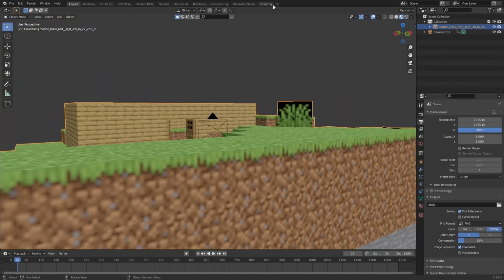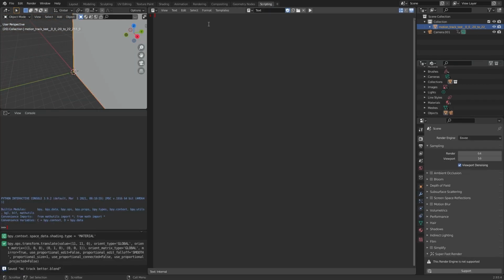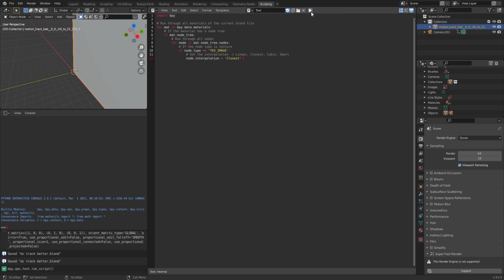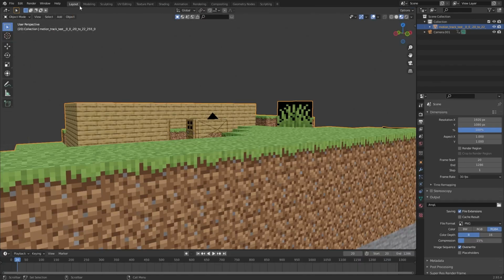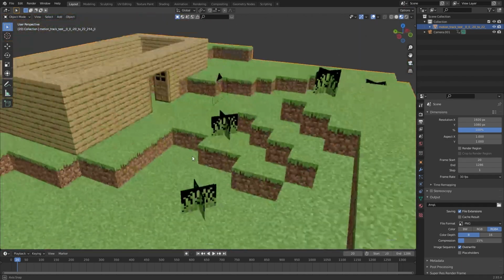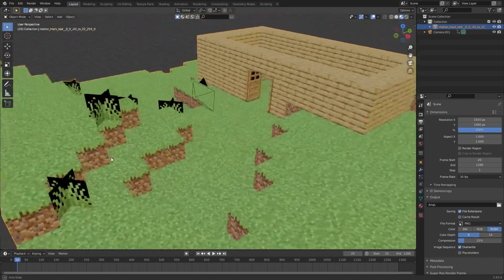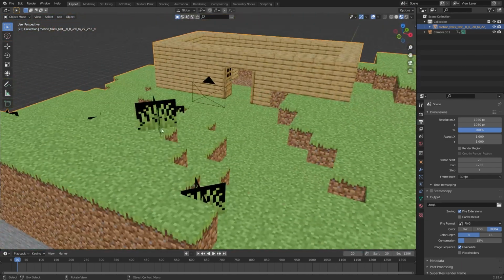Okay, so now we are going to sort out the fact that this terrain is blurry. So if you go up to scripting, click new, and then copy and paste this code from the description, and then just press Ctrl S to save the file. If it pops up with a file, just save it, and this is your blend file. But it also saves this as well, and then just click this little button here. And now if we go back over to layout, all of these blocks are now no longer blurry.